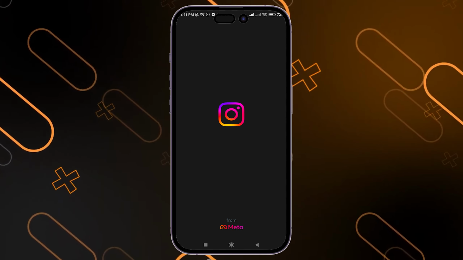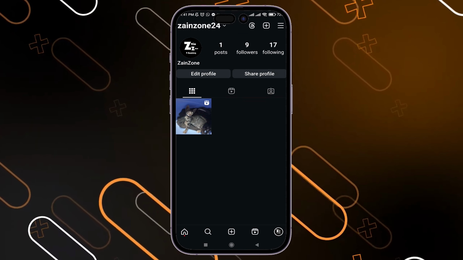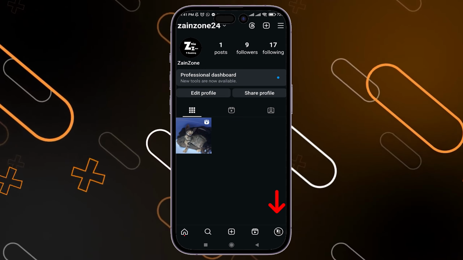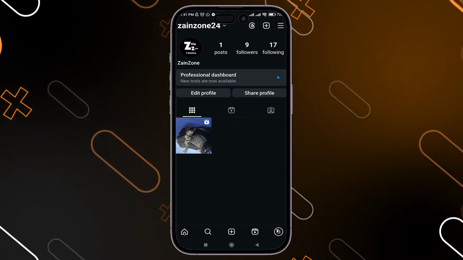First, you should go and open your Instagram application on your phone. Then once you open it, you should go to your profile by clicking on this icon on the bottom right corner. And now we have 3 ways.